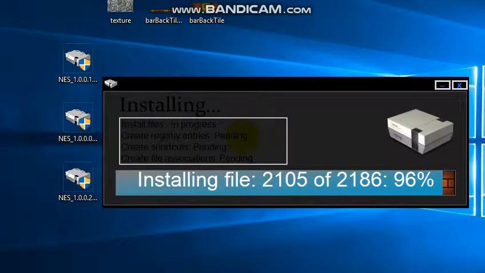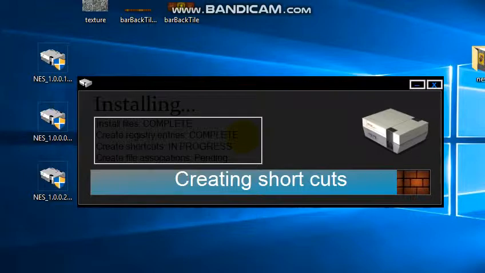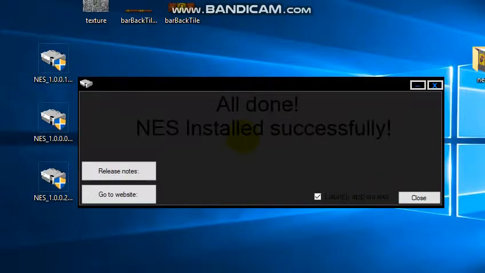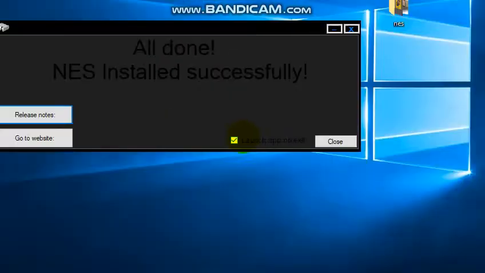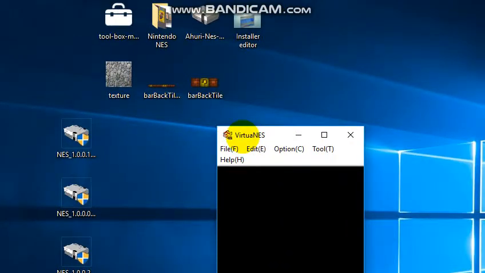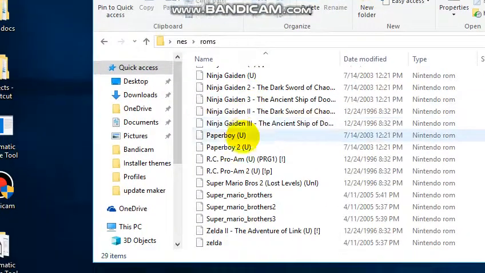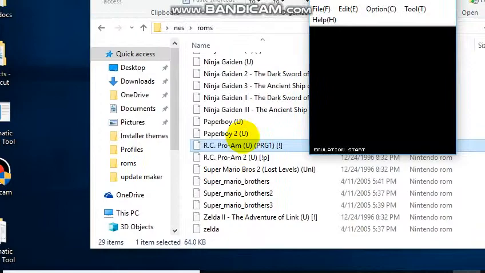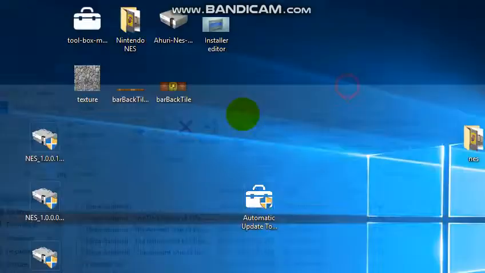Alright, so now it's copying the files, and it's going to create the registry entries and create shortcuts. When you click on a ROM file, it automatically opens up the emulator, which I'll show you in a second. Feature we added. Alright, all done. You can check the release notes, go to the website, launch the app, and if I click close, it's going to automatically launch that emulator. And if I click on a game, it's going to automatically load the emulator like it's supposed to.